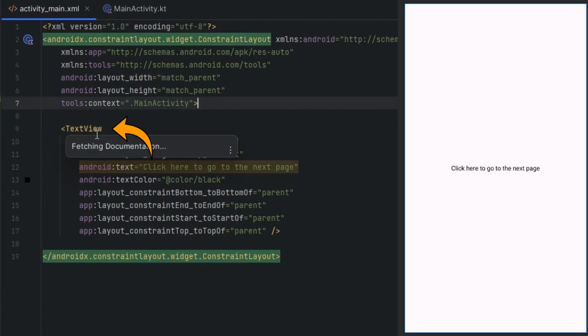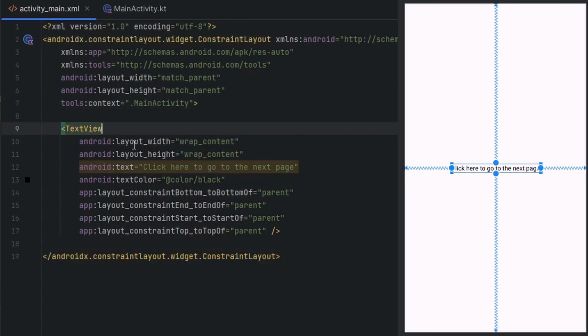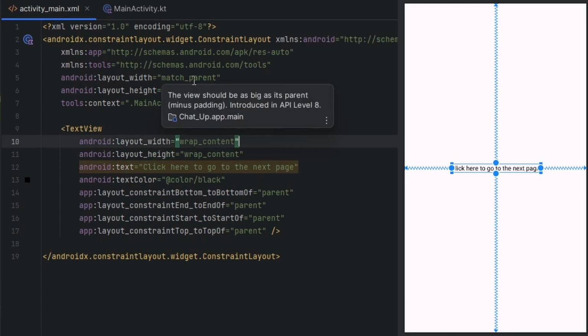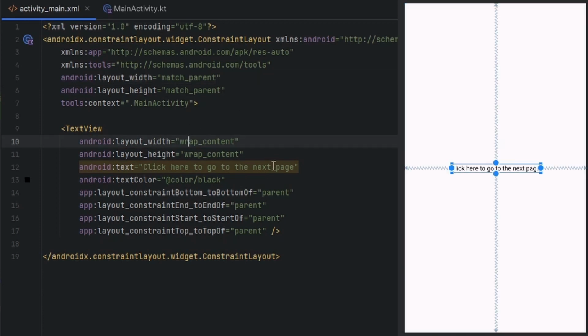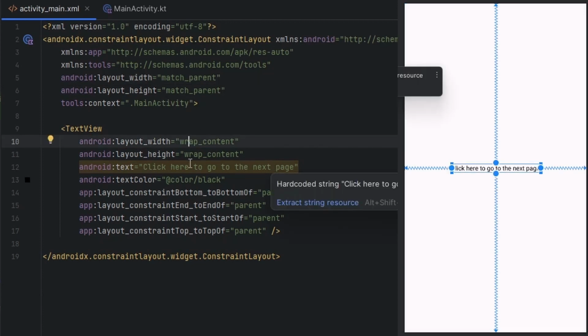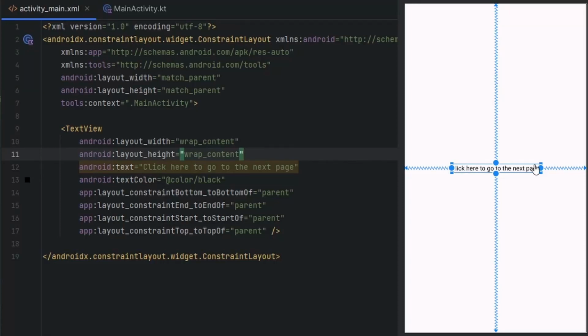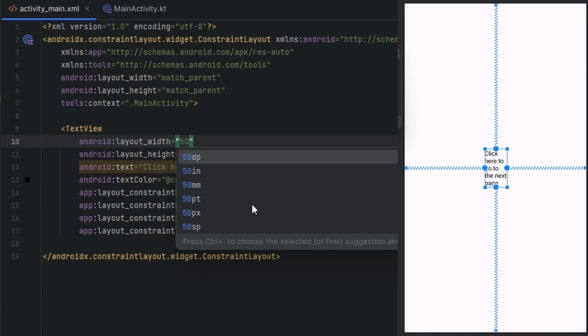And this text view right here is the child of this layout. Now look here, its width and height are a bit different from the constraint layout. It is wrap content here. Now what does it mean? Well, that's where the blue border comes into play. It shows how big our text view is. And right now it's just wrapping around the text. Let's change it and see what happens.